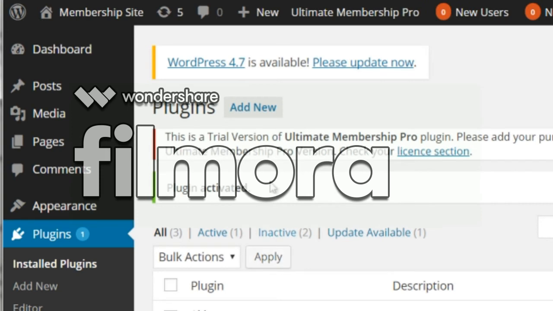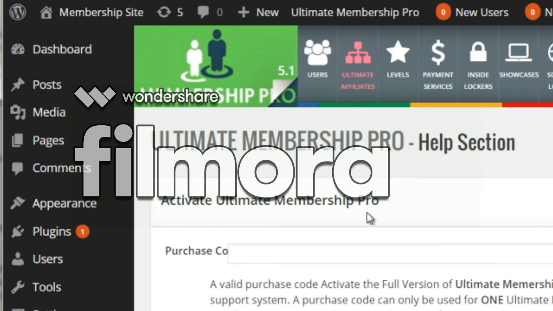And there we go. Now this says this is a trial version of Ultimate Membership Pro. So what we need to do now is we need to add our purchase code. So if we click that here, we're going to see purchase code.